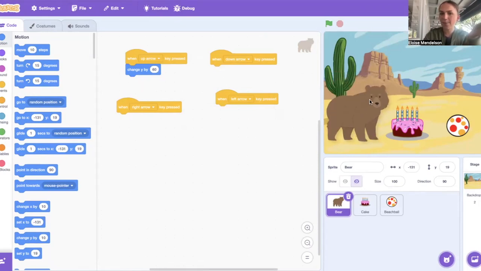Okay, that seems good. But how do we get him back down if we don't want to just click him and drag him? This is where we go over to the down arrow. And this one we're going to do change Y by, but we're going to do negative 60 because like I said earlier, if you want to go up, it goes positive. If you want to go down, you do negative.